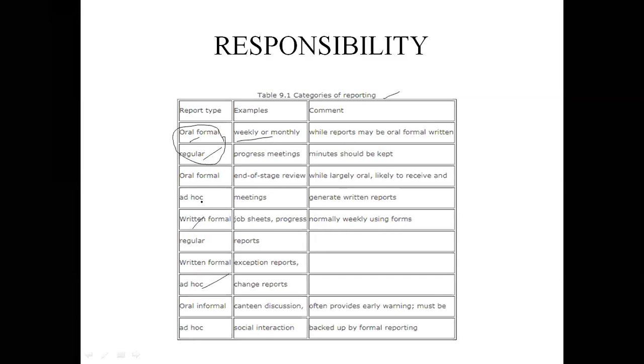Then oral, formal, ad hoc. This is one. An example is the end of stage review meeting. After the end of the stage, we have to conduct a review meeting. Here, while largely oral, we like to receive and generate written reports. Then we move to written, formal and regular. Examples are job sheets and progress reports, normally weekly using forms.